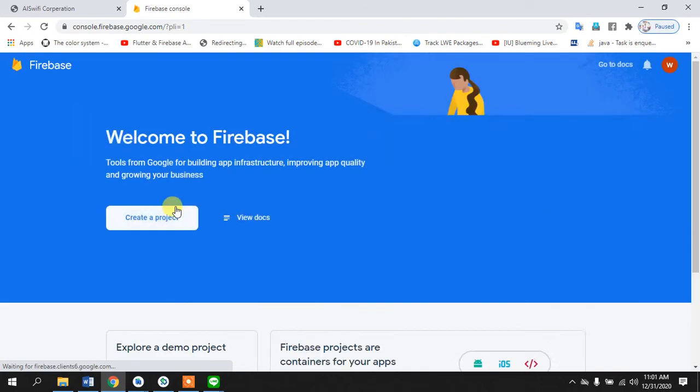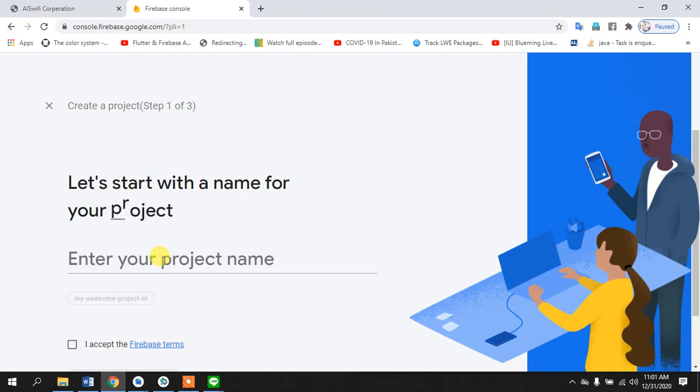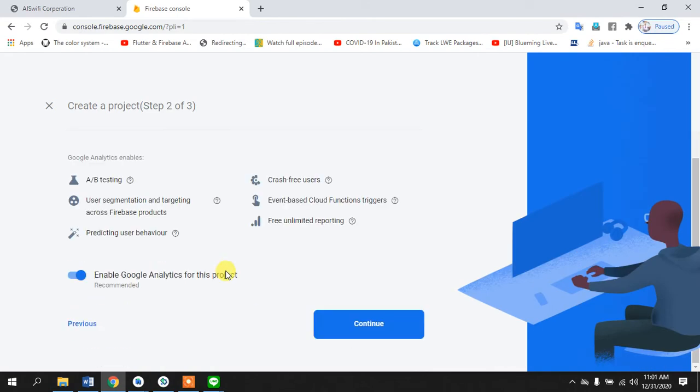So what we are going to do is create a project, and don't get confused because most of the time the Firebase UI keeps on changing, but you just have to create a new project and you can name it drink coffee, okay, and you can click next or continue. We don't need this right now. This is what it does.